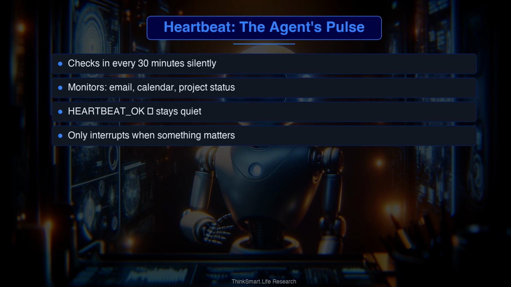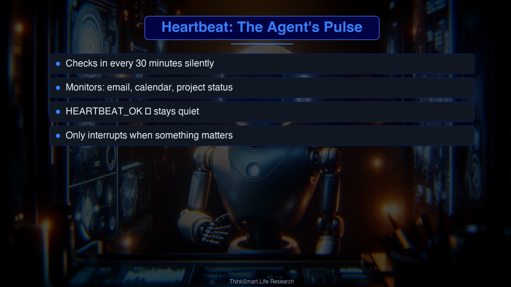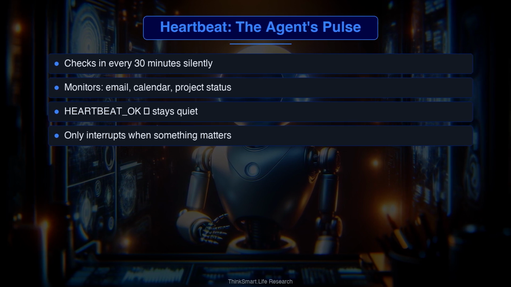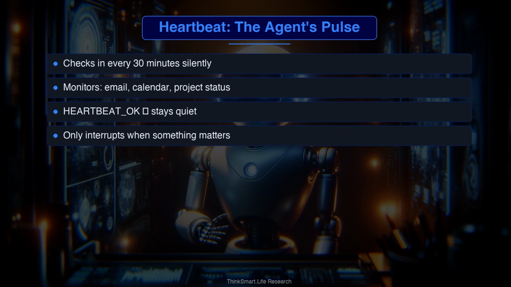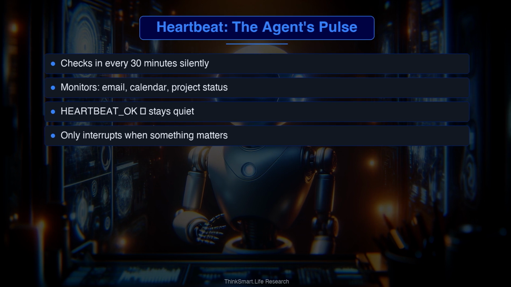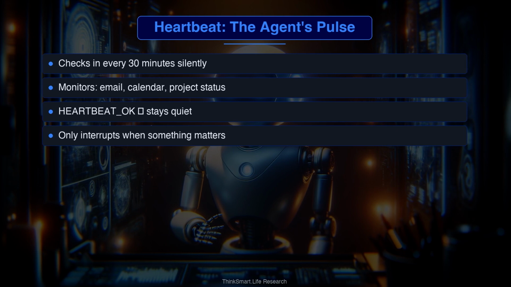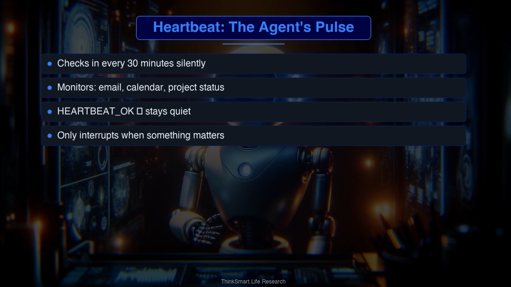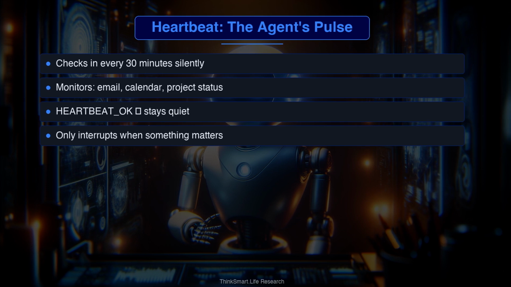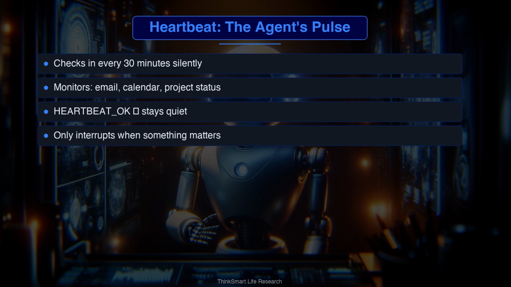Now let's talk about the workspace, your agent's filing cabinet. Everything the agent produces or stores lives in a folder on your computer called the workspace. Soul.md, user.md, memory.md, daily notes, skill files, tools, all of it. And here's the most important part: everything is stored as plain text files, not locked in some proprietary database, not behind a subscription. Regular text files you can open, read, search, and back up however you like.